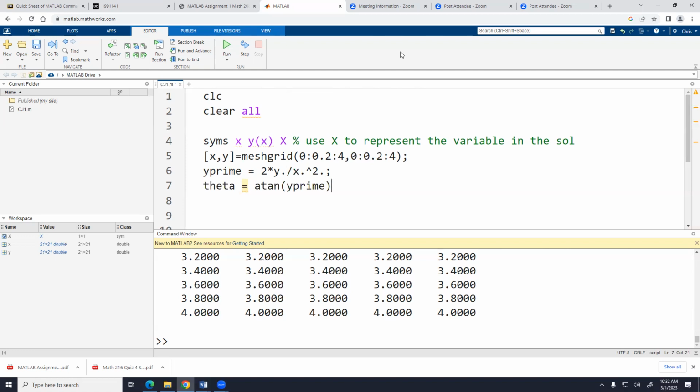Now, to find the x coordinate and the y coordinate, I'm going to call u, that's going to be equal to the cos of theta. And then I'm going to let v be equal to the sine of theta.